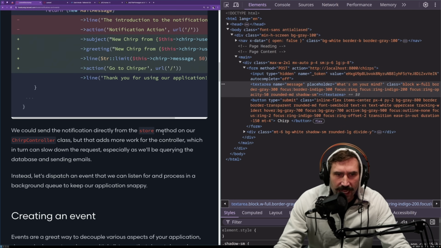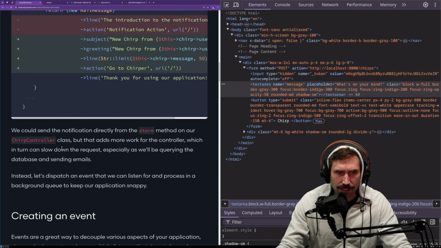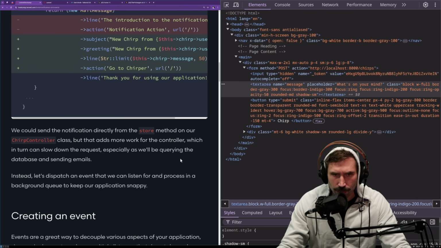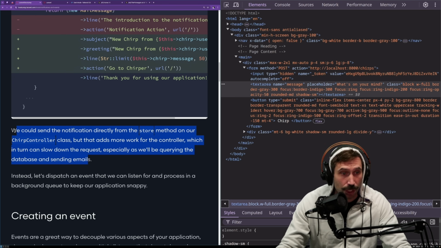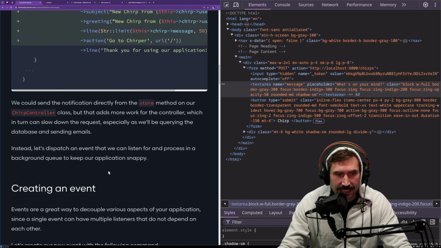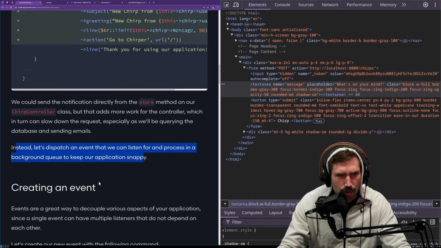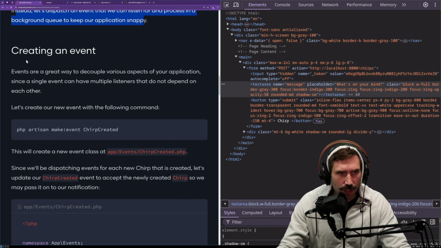We could send the notification directly from the store method on our chirp controller class, but that adds more work for the controller, which in turn can slow down the request, especially as we'll be querying the database and sending emails. Agreed. Good call. Instead, let's dispatch an event that we can listen for and process in a background queue to keep our application snappy. Ooh, I love it. Oh, we're going to create a new event.